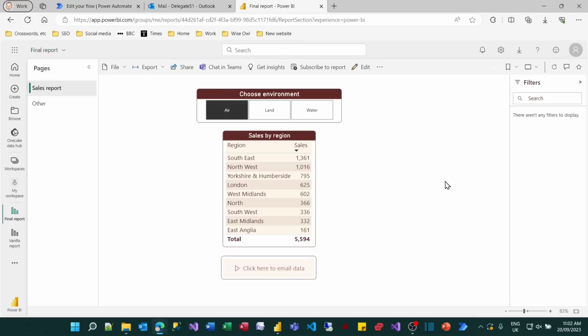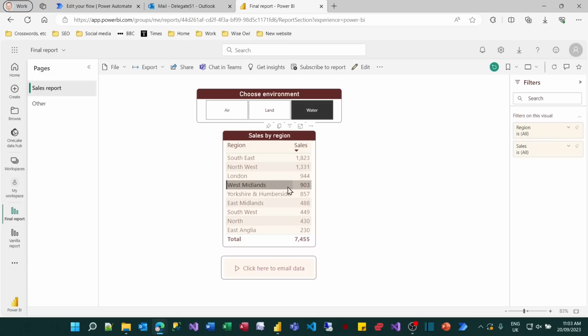Now, I don't wish to give a false impression. It may look like that appeared immediately. It actually took about two or three minutes on my machine. So just after you've published a report containing a flow, it seems to take forever to refresh. Anyway, what I'll do now is choose water as my environment, and I'm going to choose the West Midlands region. Let's just make sure I have actually got that selected. I think I have. And then click here to email the data. So this is running the flow from Power BI Service.